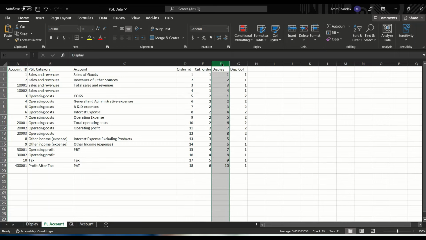Now I have again split the account display into, you can see, 1, 2, 3, and then 5, 6, 7, 8, 9, 10. This is my left side. So this display is nothing but the sequence number of my display on the left and right. In the left and right hand side, what is my order of display? That's what I'm going to do, and I'm going to use this display inside my visualization, because this is the only key I'm going to have.